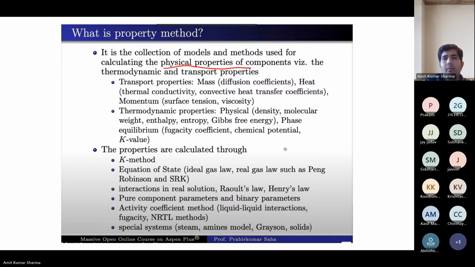Basically, we are working with some components, and we have to do the mass balance, energy balance, and momentum balance. We are working with chemical equilibrium and phase equilibrium, so we need to know some basic properties of those components. The property methods that we define have some models, some equations, some relations, and some database. They take properties from that database and use those data.